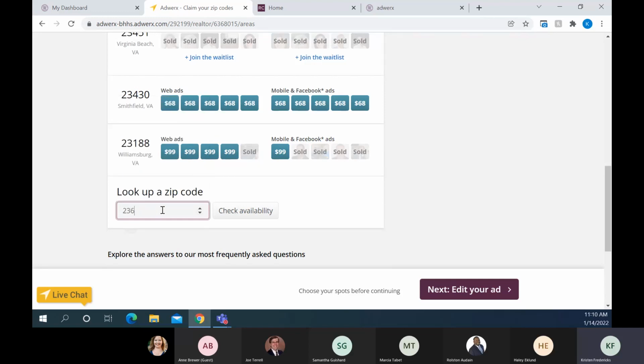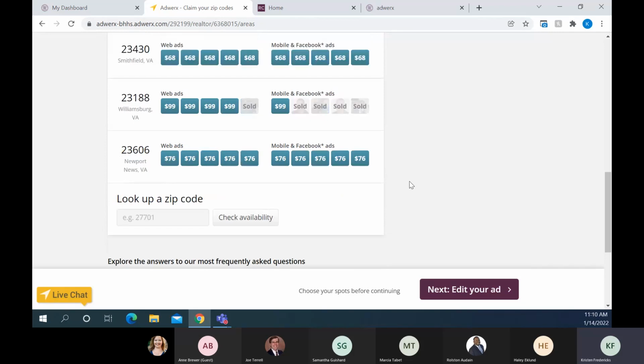Let's look at all the different areas here. Let's take a look at something in Newport News. Again, they're just in that mid-price range tier, and everything is available in 23606, which happens to be Midtown Newport News, which is a great location. So I'm surprised that they're actually still available.